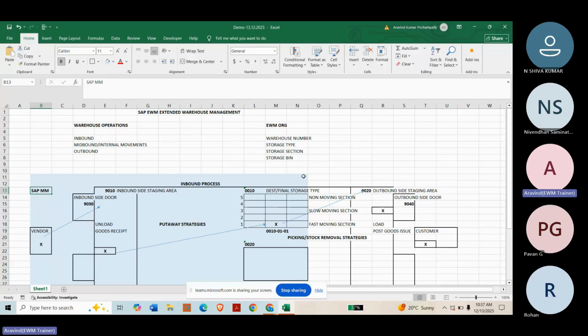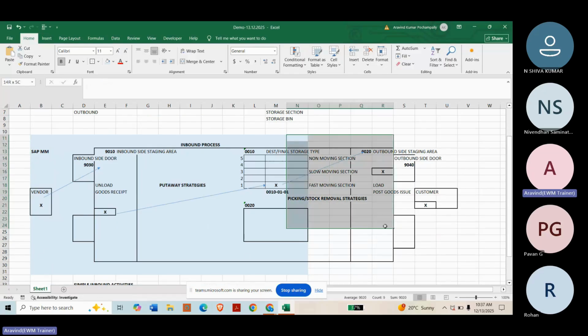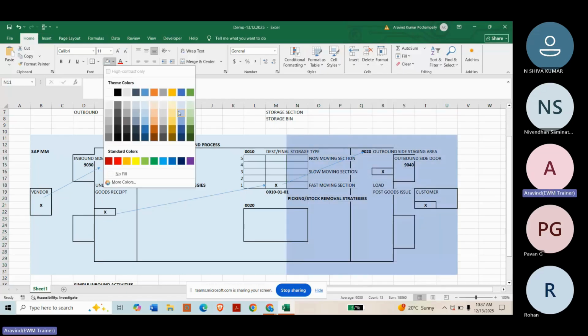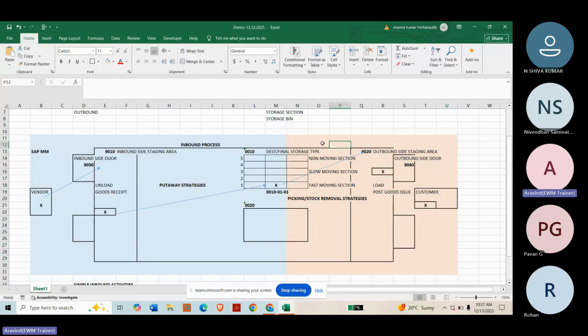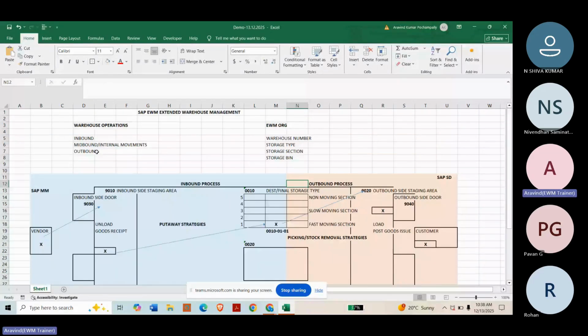It is SAP MM, and in the same way, the outbound process is going to start from the destination storage type. So we are going to say it is an outbound process. And in outbound, EWM is integrated with the SAP SD module. Fine. And what about midbound or internal movements?